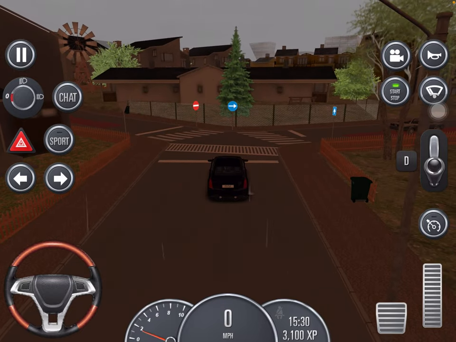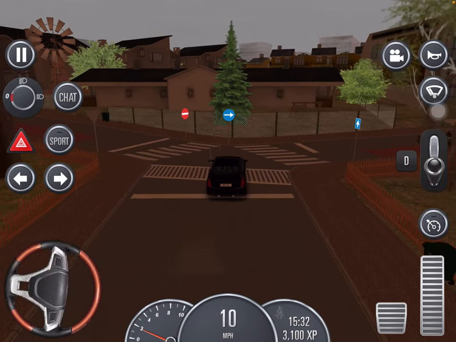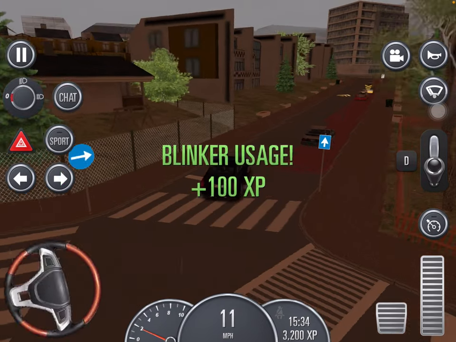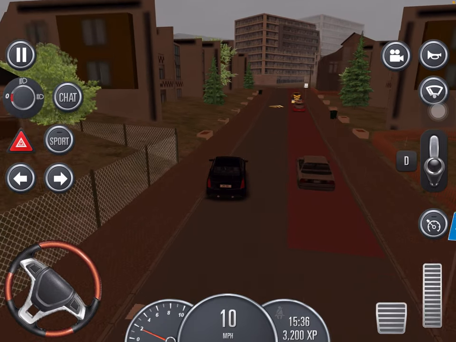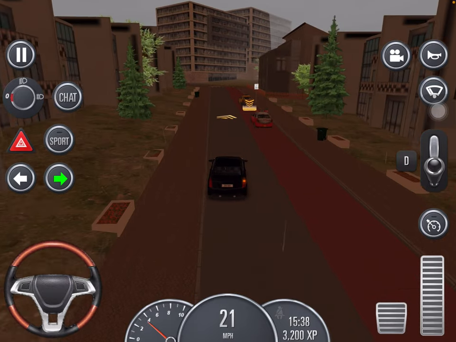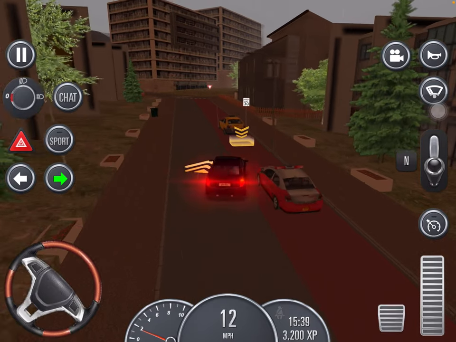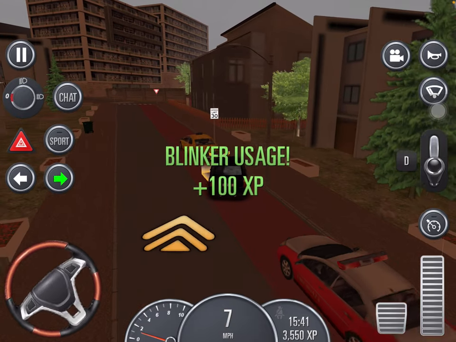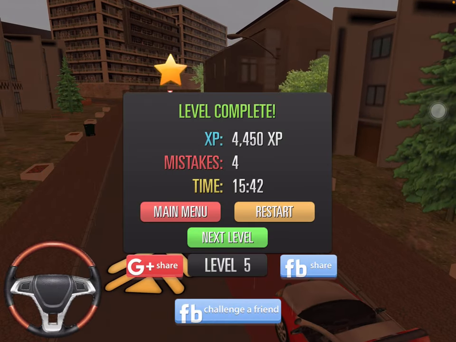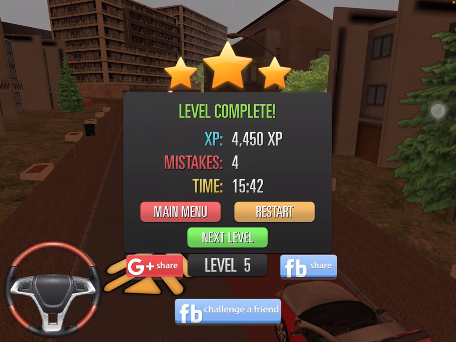Where do I go? Here? Now I'm going to go park in the parking spot. That's parallel parking. Ouch! Look at that. That's how you win. Just making a couple of mistakes.